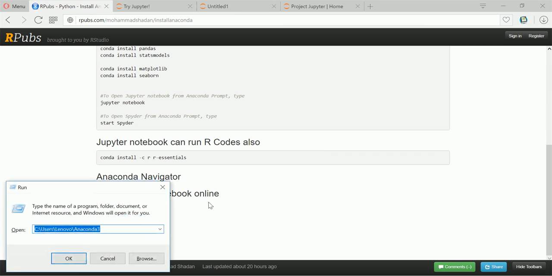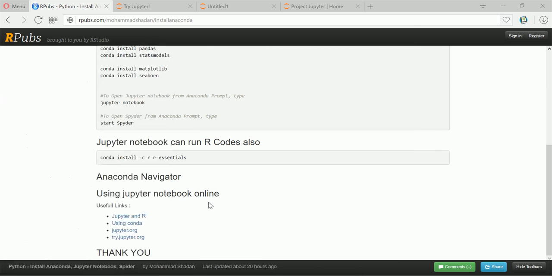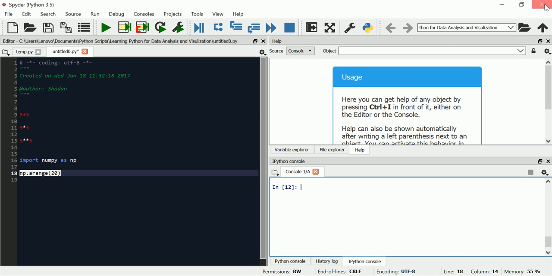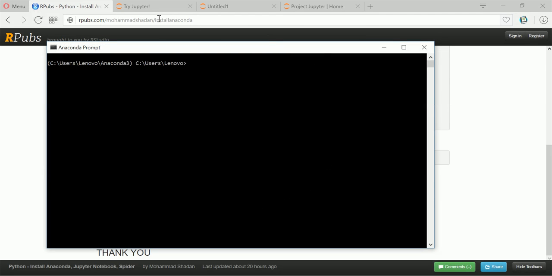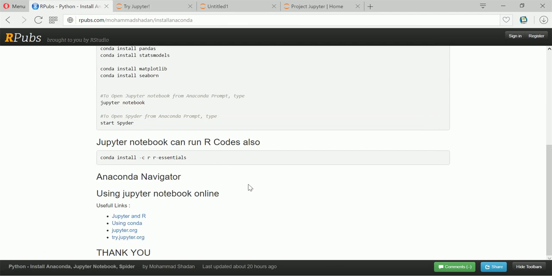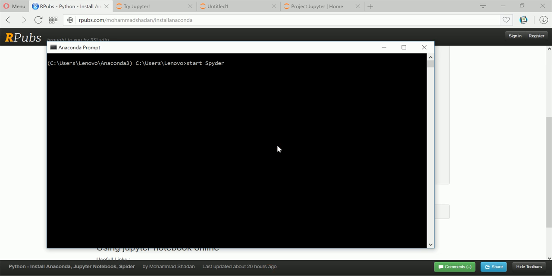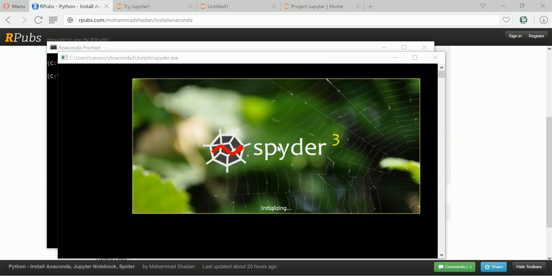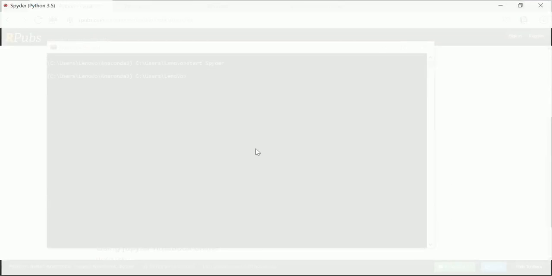I'll just open the Anaconda prompt also. Okay, I'll just close Spyder. Just like Jupyter, you can open Spyder also from the Anaconda prompt, and in that case you will have to type start Spyder. So let's see. Enter. See, you don't need to go to the Anaconda Navigator to open Spyder. You just type start Spyder in the Anaconda prompt and Spyder will open.